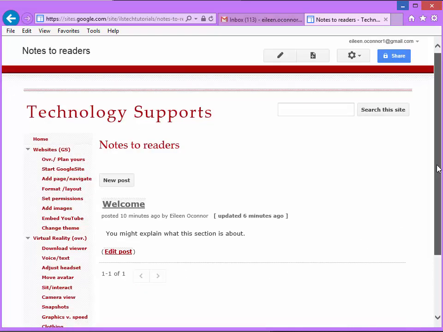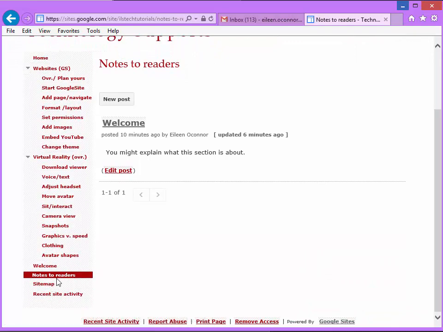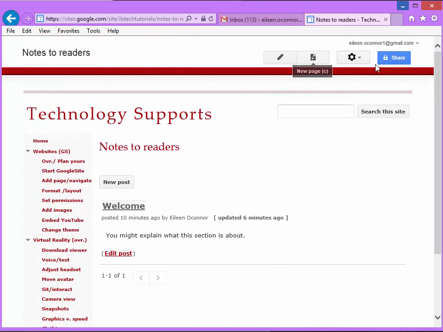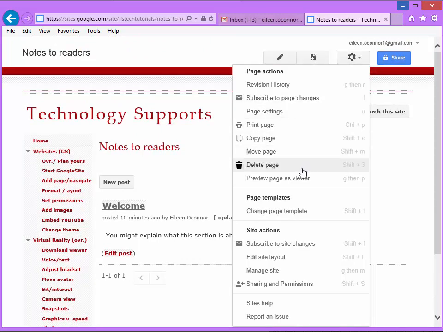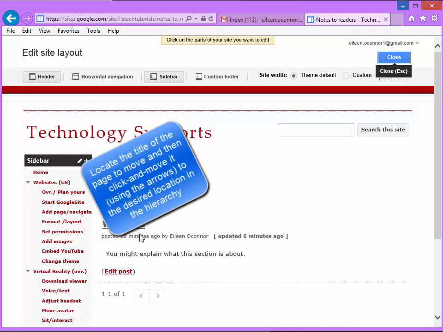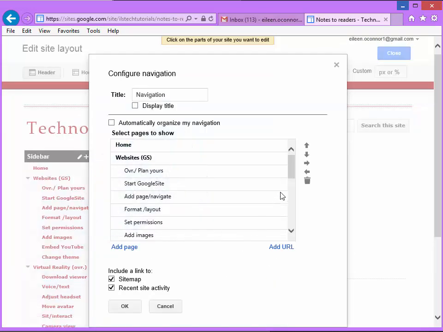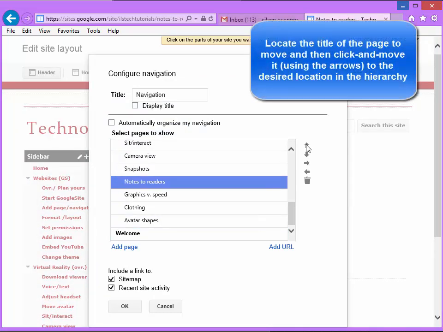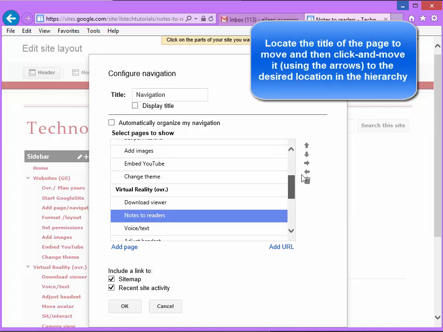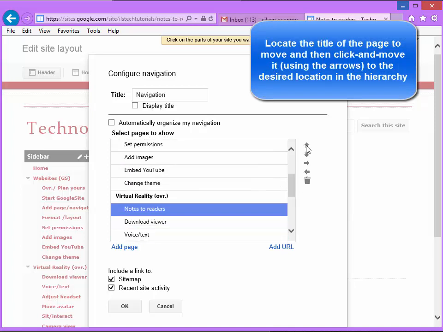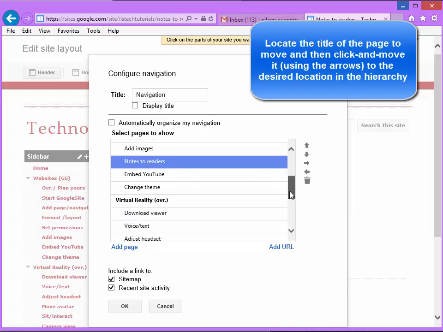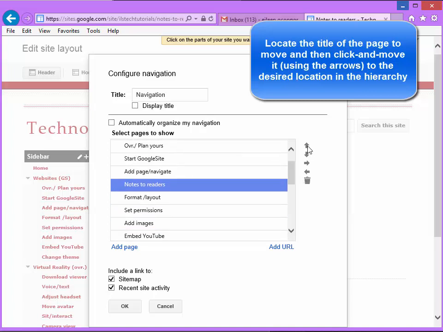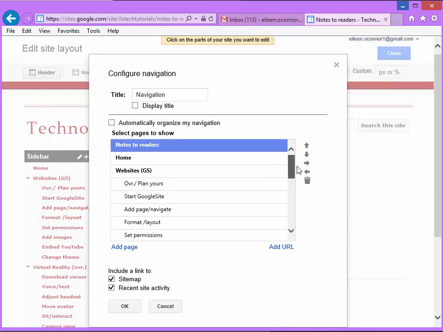This will now appear in the sidebar as Notes to Reader, and I could choose to move that to a different location if I like. And if I wanted to change the location, I would go up to the gear, I would edit the site layout, and come over this area, find where it is right now, and maybe I want to move this right up to the top, and I'll have to scroll here to find it, so that it becomes the first thing that readers will see as they get working at this website.